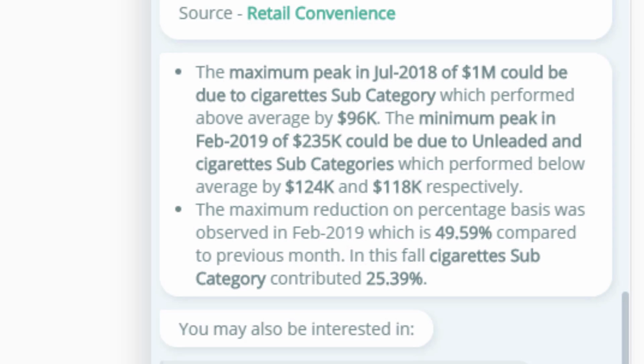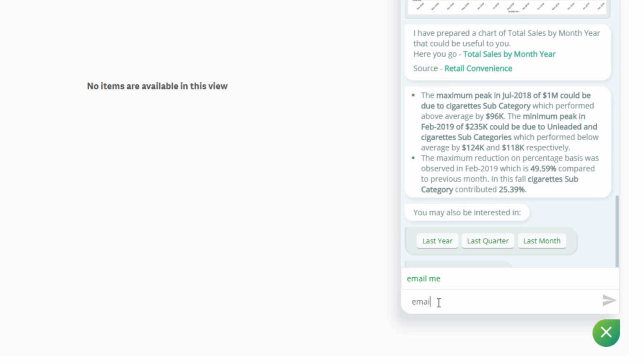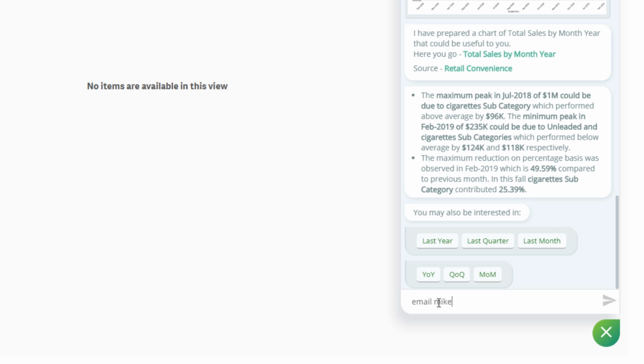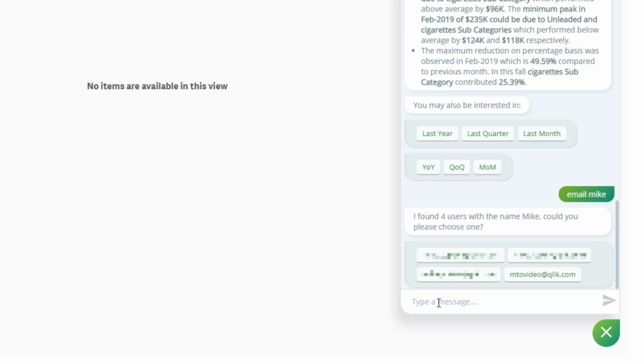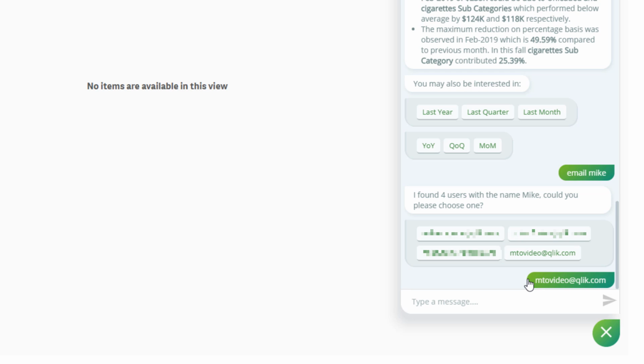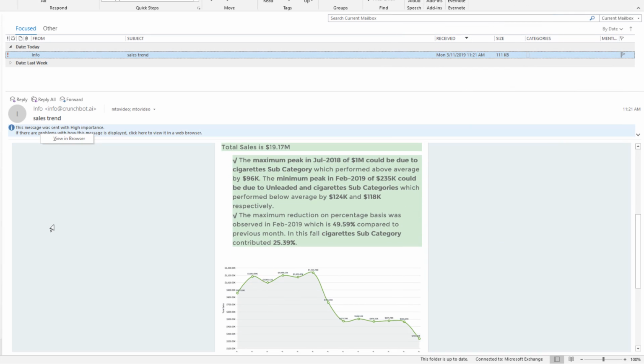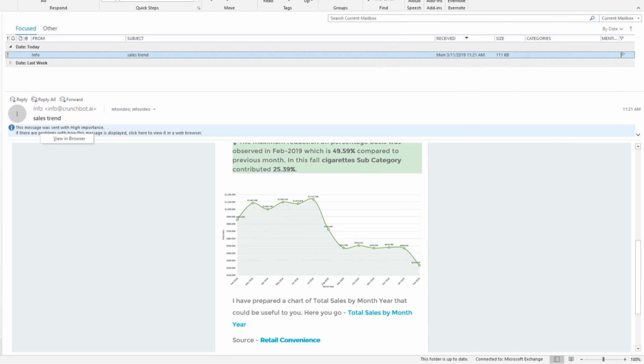I find this information of particular interest, and I want to share this with myself and my colleagues, so I'm going to email this information to myself for demo purposes, or it could be a colleague and make them aware by simply typing in email name. Now the recipient has the exact insights in their inbox, along with links out to the live application.